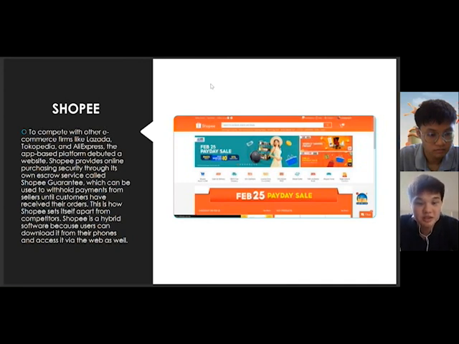The last one is Shopee is a hybrid software because users can download it on their phones and access it via web as well. So it means we can purchase from the website or from the app. It's the same thing lah. After that, next.